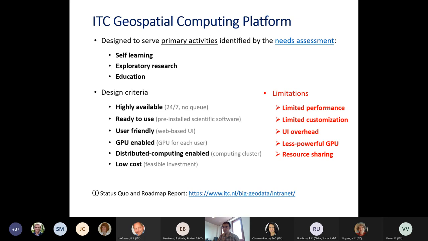Self-learning, which means to support the staff and students to learn about cloud computing or big data by themselves, by providing an infrastructure which they can use without any setup. The second one is exploratory research. So the idea is to support new research topics by providing an infrastructure. And the last one is education. So providing a standard infrastructure which can be used in different courses.